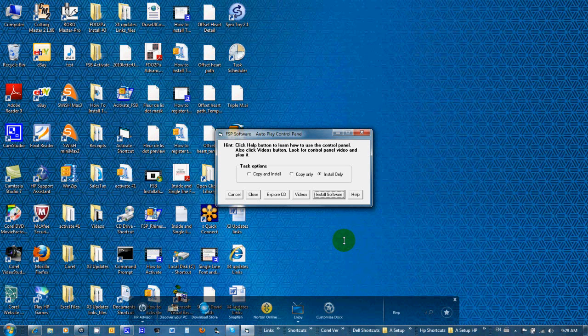Copy only is the next longest, and it doesn't install the software. So what we're gonna do here, we're gonna use the install only, and later on you can come back and open the autoplay control panel again and do the copy only option. So I'm gonna go ahead and click install software.